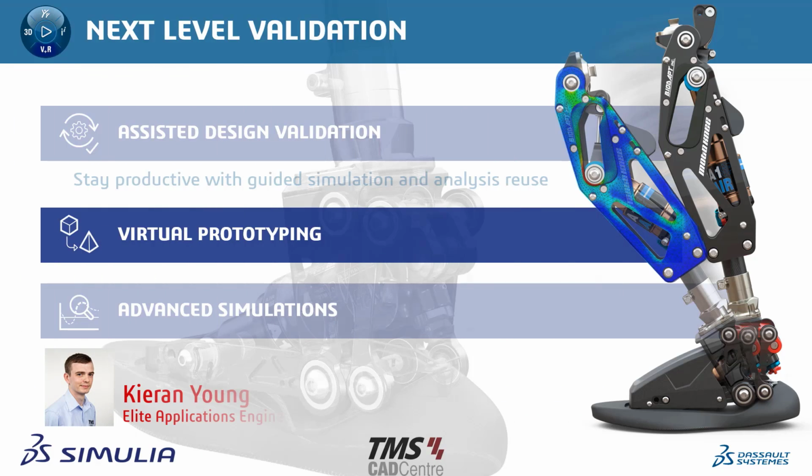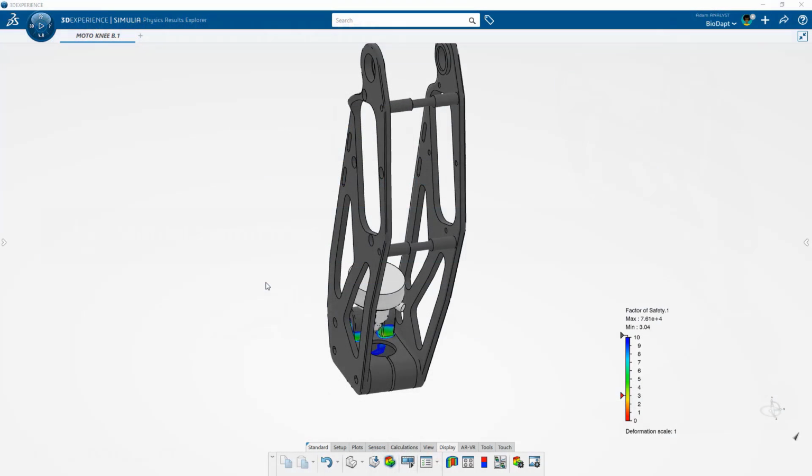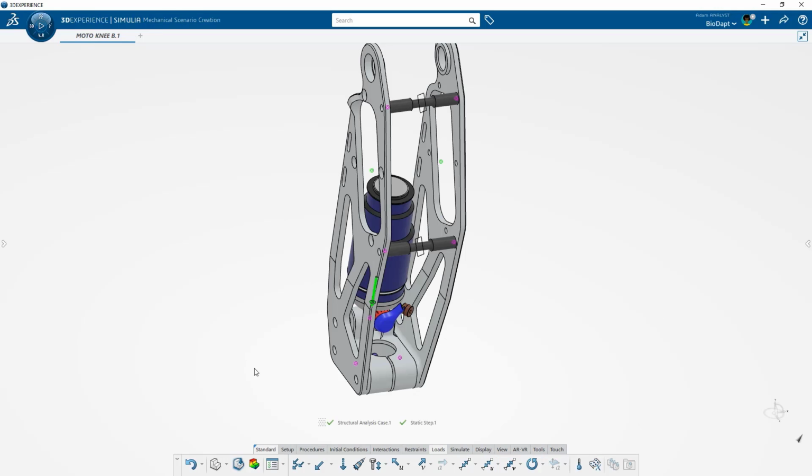Thanks for that, Grant. But if you think that looks good, just wait until you see this. So moving on to the virtual prototyping, and we're going to stick with Adam and his validation of the Moto Knee. Now, it's great that up until this point he's been able to validate the strength of the new bracket that he's designed. However, he now needs to consider how this is going to affect the assembly as a whole.